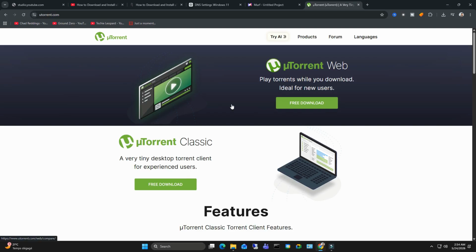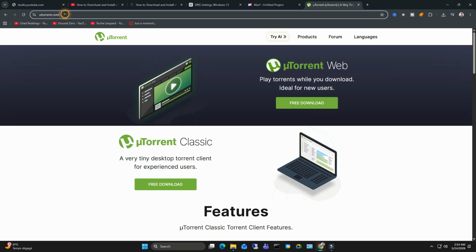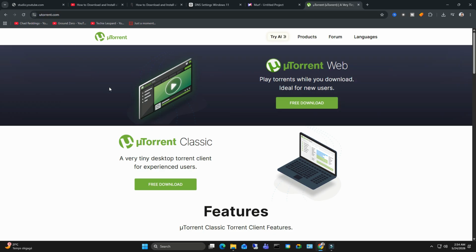In this tutorial, I'll show you how to download and install uTorrent on a Windows 11 laptop or desktop computer. To get started, open your preferred web browser. In the address bar, go to the official uTorrent website and wait for the page to load. Once you're on the website, scroll down until you see the available download options.